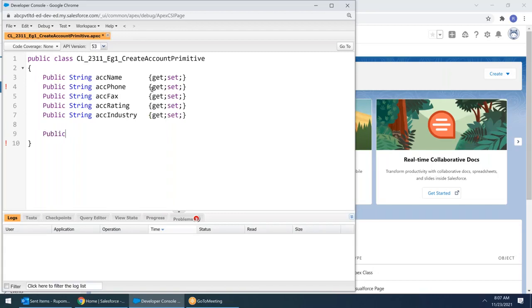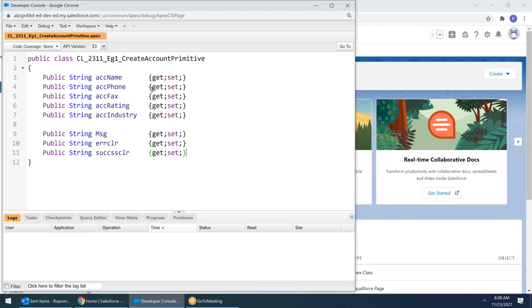Public string MSG message. Get set. Public string ERR error color. Get set. Public string SUCCSSCLR success color. Get set. These many public variables I declared using get set.